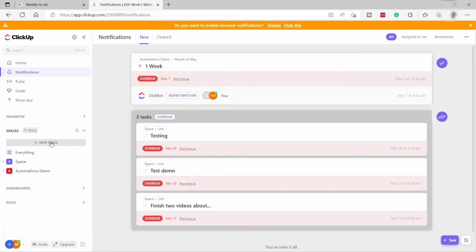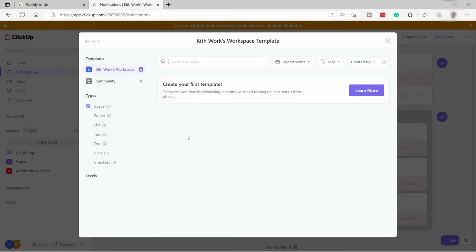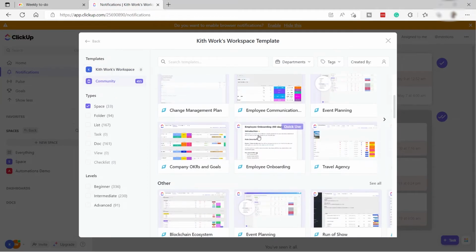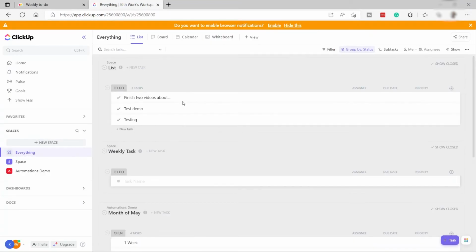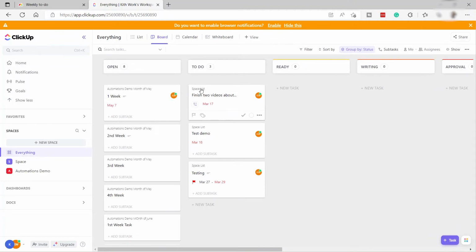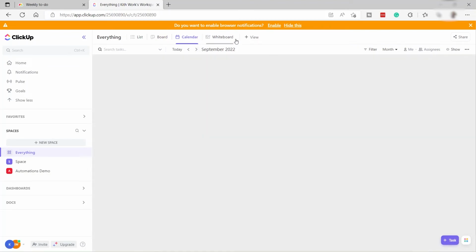So same with the monday.com, they also have a template here that you can choose from. But I like monday.com because their templates are more organized than ClickUp. So here, for example, we have this task here. So here you can also have the list view, the board view. So you can see all your tasks here. You also have your calendar view, your whiteboard view.